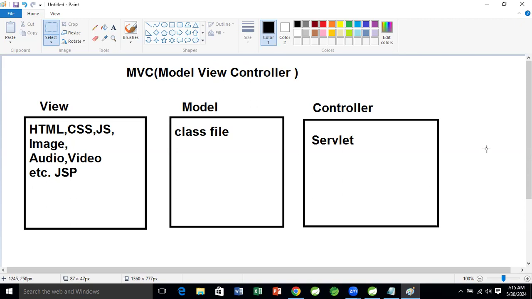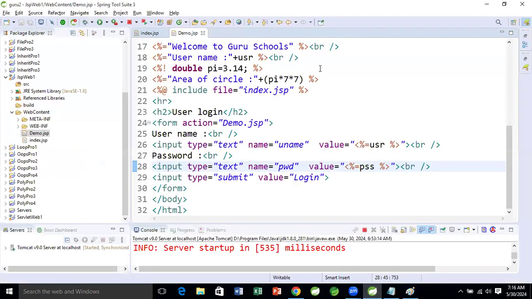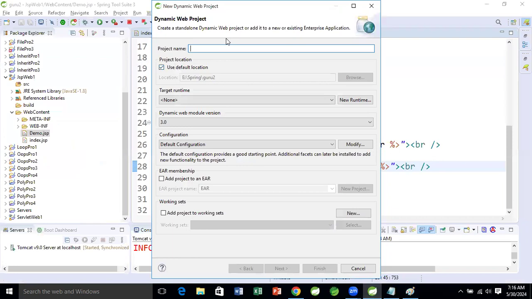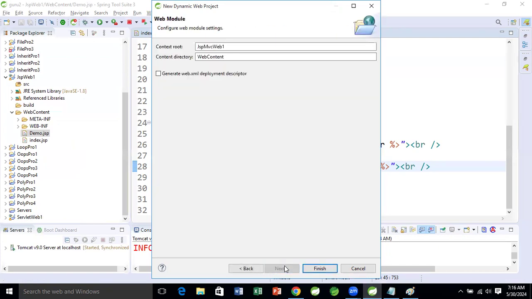Okay, so now I'm going to create an example of model view controller. We call it a dynamic web project, JSP, and basic web one. We click next, and finish.